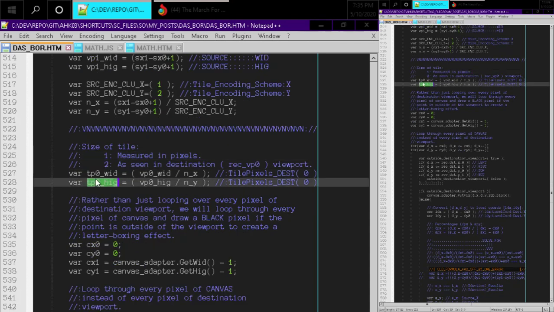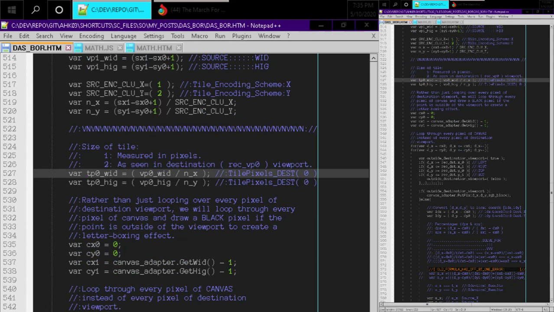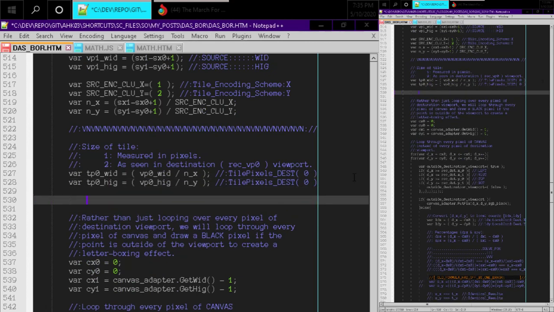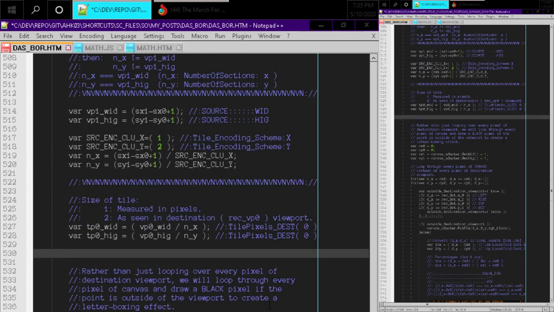So the width and the height, this stands for, I believe, tile pixels 0, and 0 being viewport 0. And the width and the height, so WID for width, HIG for height. And right here is where we're going to calculate the max and min values for the coordinates that are local within a tile.